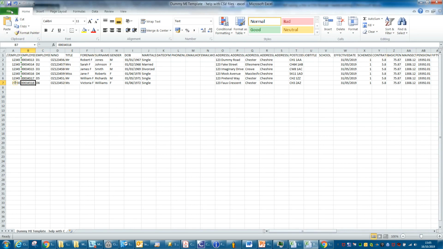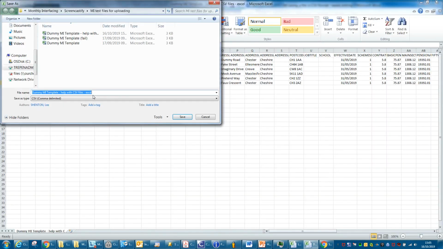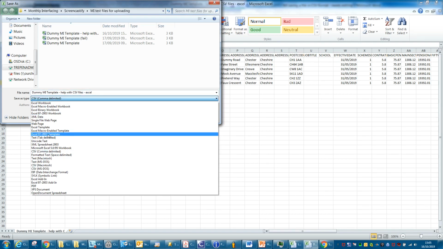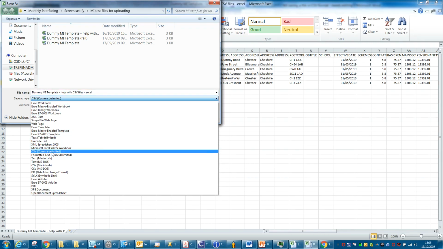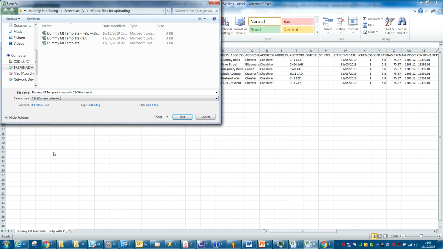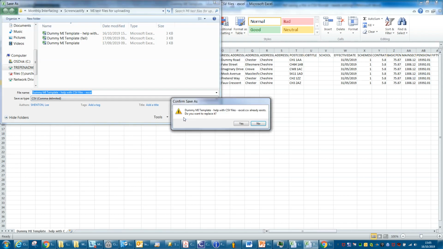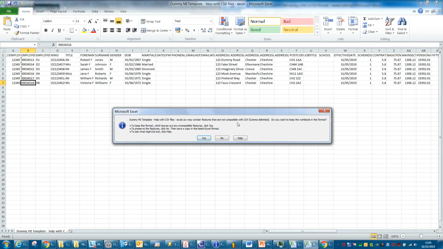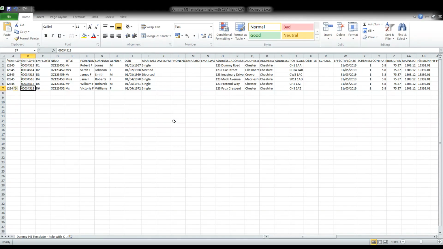So click File, Save As, and then in the file type, it needs to be saved as CSV in brackets, comma delimited. If an error message pops up here, just click Yes. At this point, you'll want to close the file down, ready to be submitted onto Employer Web.